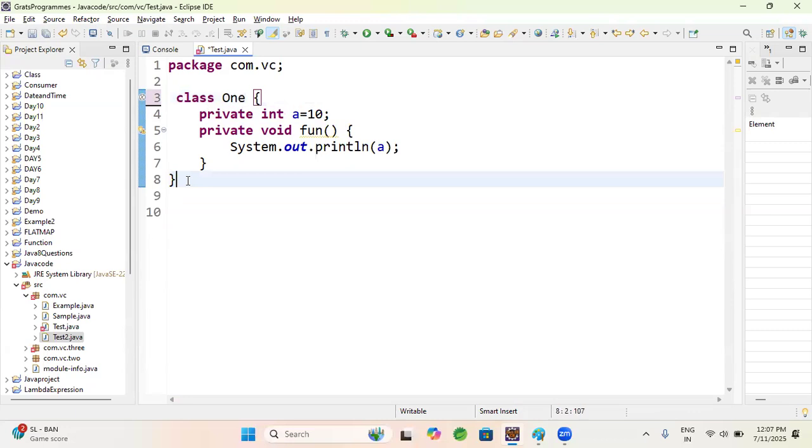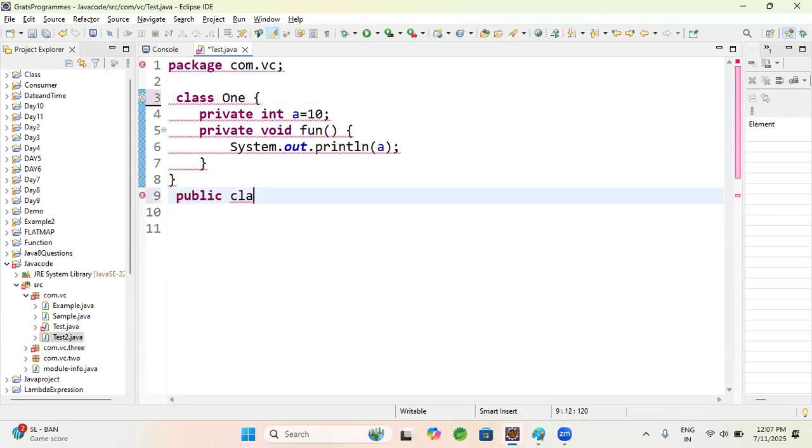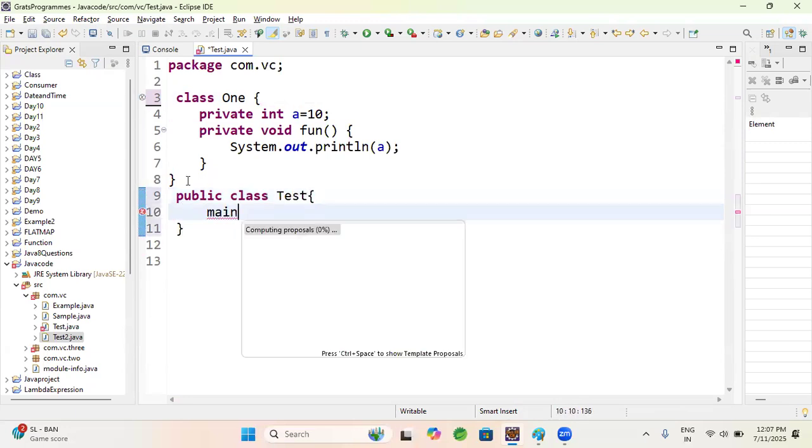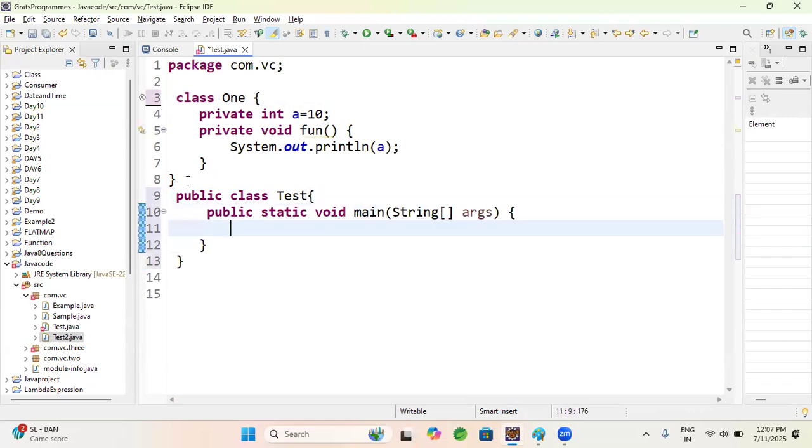Okay, this is one class. Let me have one more class, public class Test, with some main method. This is the main method. So I'm going to access the data. If I'm going to access the data, I have to create an object for this class, because by creating an object only we can access the data. I'm going to create an object for class One: O is equals to new One.